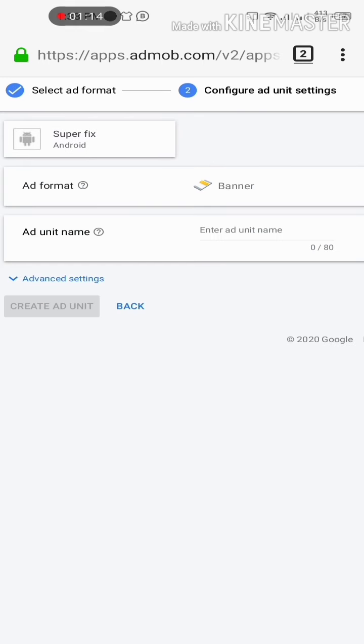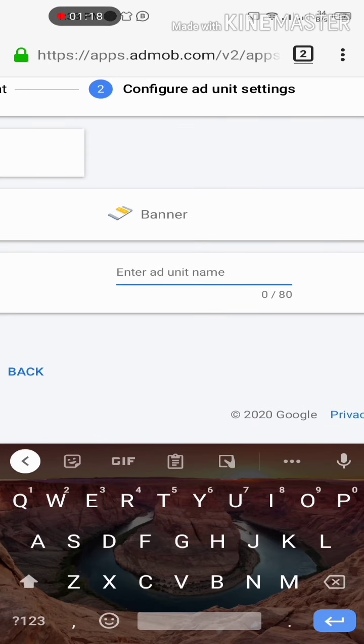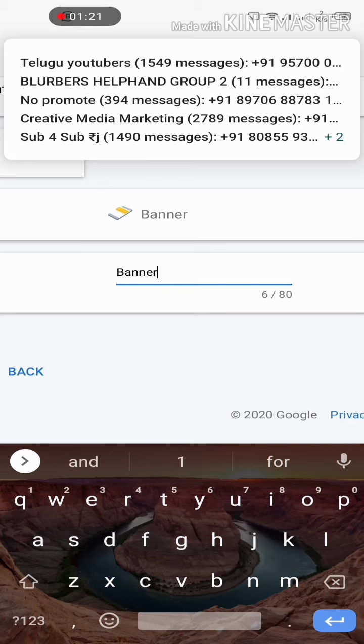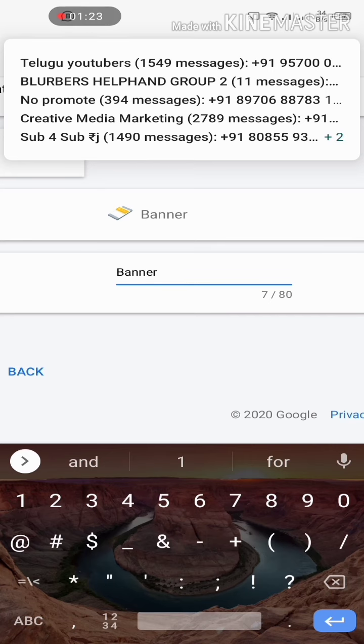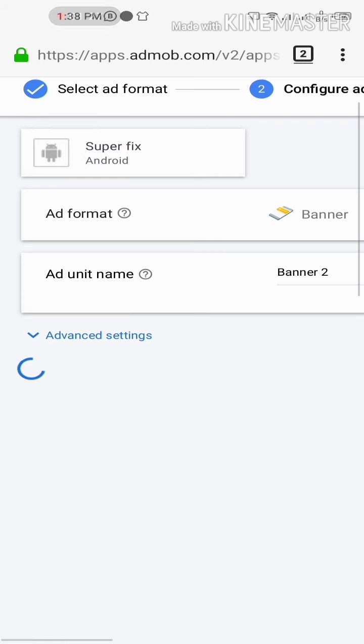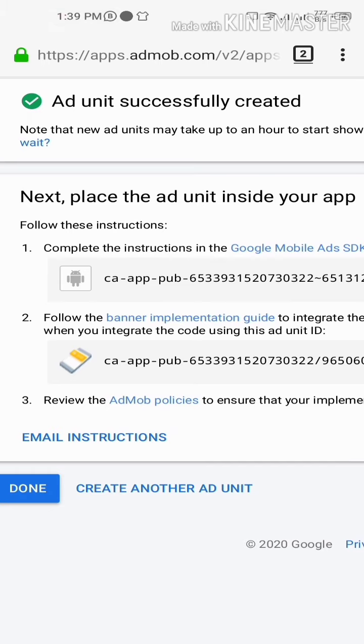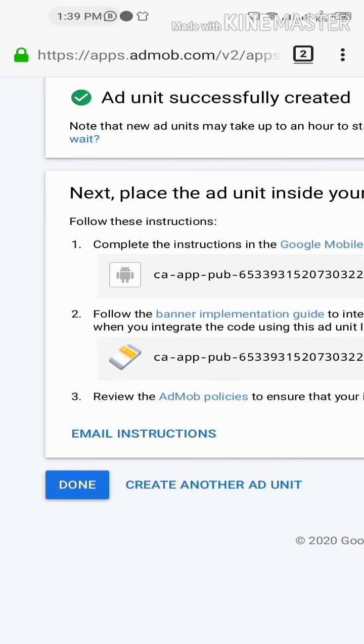Click on select there. Now all you have to do is type your name. Let's just name this banner 1. You can name it whatever you want, but let me name mine banner 2. Then click on create ad unit. This banner, interstitial, and rewarded are different ads. So let's click on done.